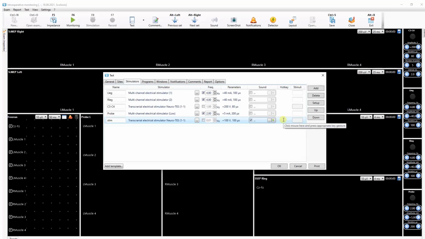The hotkey combination to run different stimulators can be as well specified in this tab. Click the hotkey column area and select the desired key combination. If the selected combination is available, its description will be shown in the column. You can then use the selected combination during the test to run the respective stimulator.